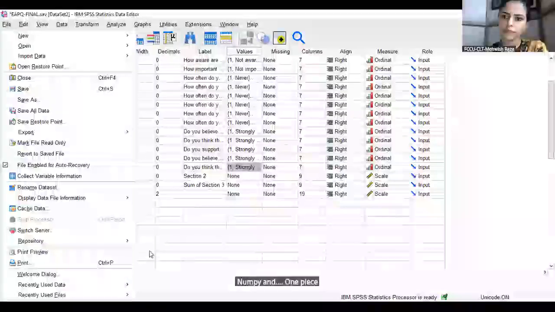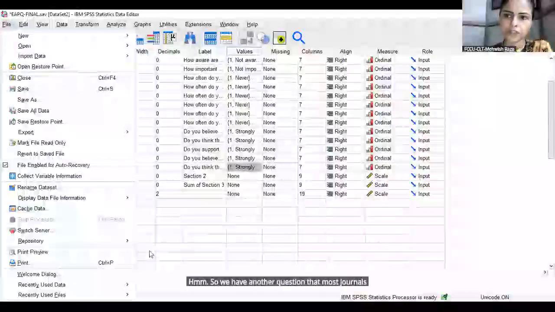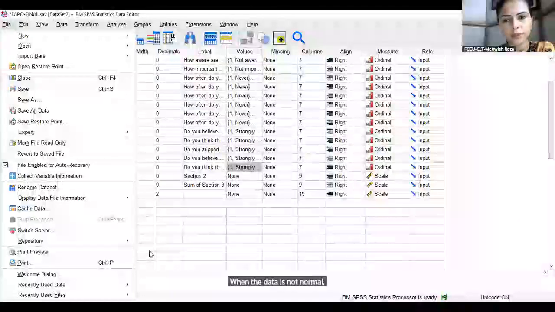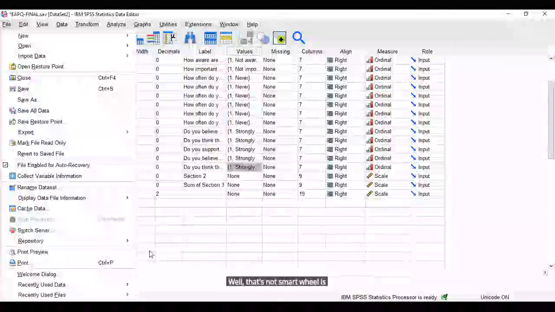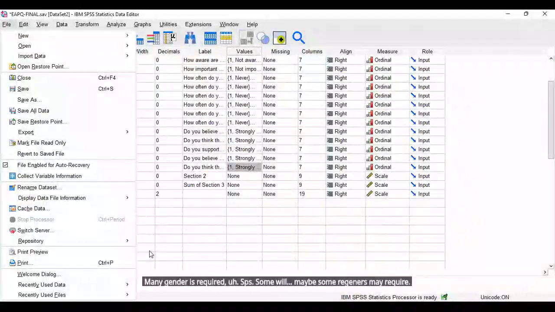So we have another question: most journals prefer Smart PLS when the data is not normal. What do you say about it? No doubt, Smart PLS is a very good software tool, but SPSS can be used as compared to Smart PLS. It depends on the requirement of the journal. Many journals require SPSS. Maybe some journals may require Smart PLS.